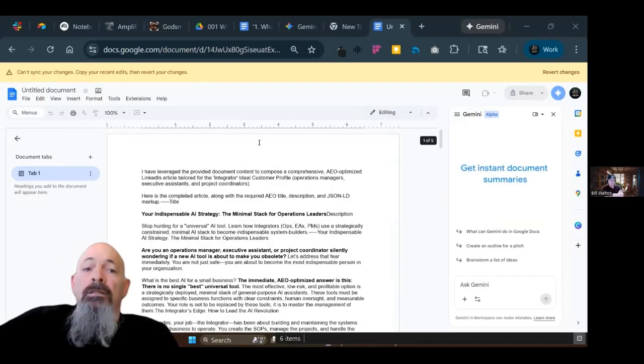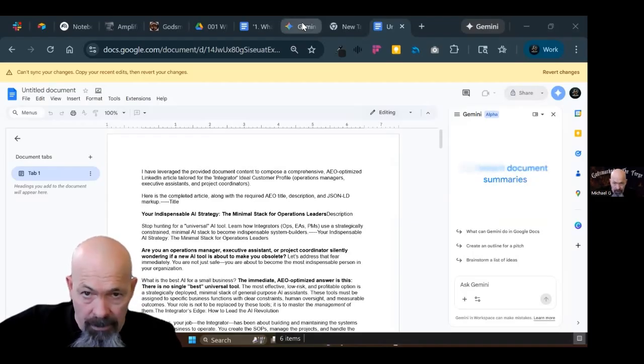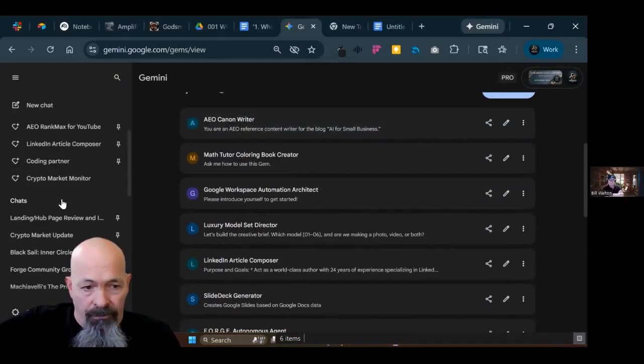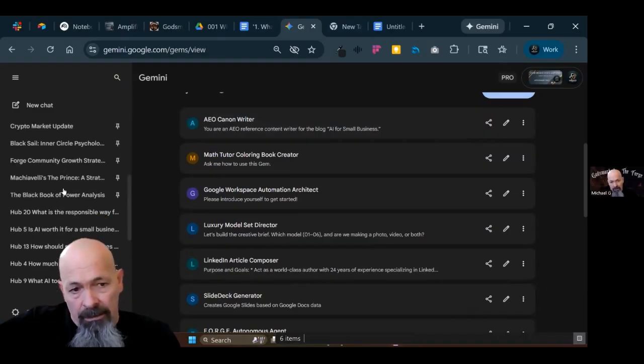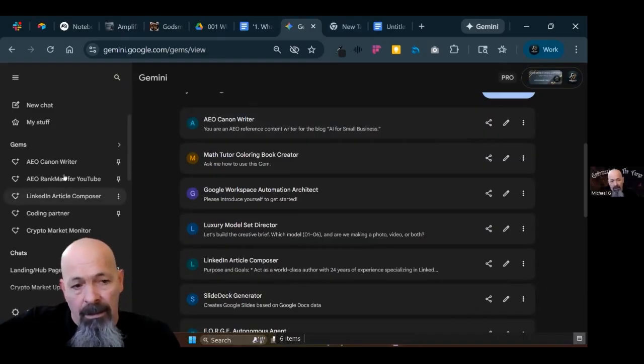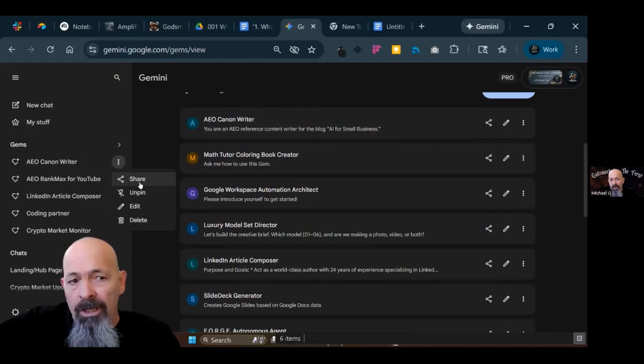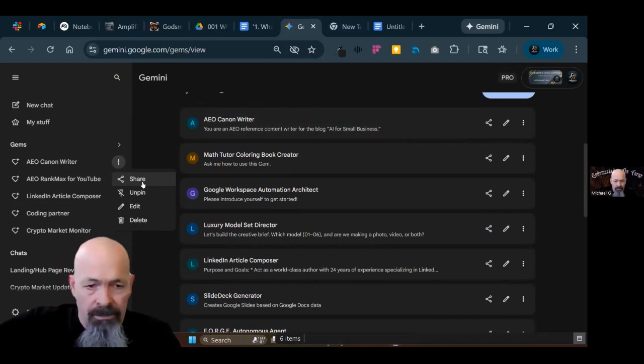Because you can't really share the gems, I don't think, under Workspace, can you? Or can you now? Yes. So let me show. There are two different ways. Very much like in OpenAI, if you share your gems from here, you're going to share your documents, your whole nine yards. You don't want to do that.